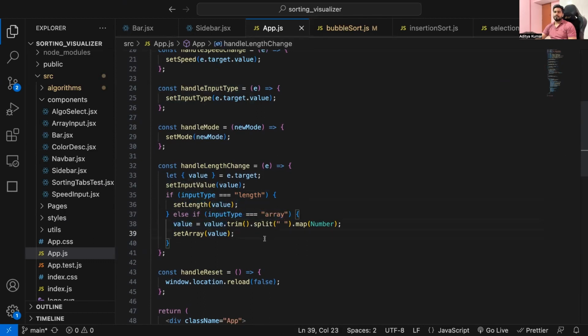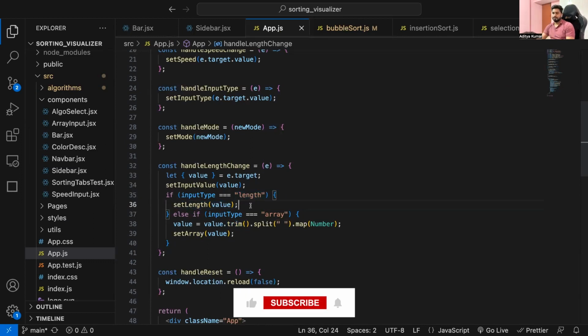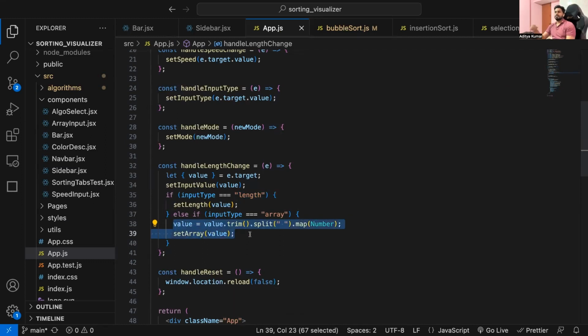what will the value be? First of all, you will trim the value, right? Whatever the user has inputted there, you will trim the value, split it with the space, because we have entered the values separated by space, and just convert it to number, because if something comes from the DOM, it will be by default a string, right? And set the array directly here. We are not setting the array directly in the length case, because we will be generating the array in a different component. But if the user is inputting an array separated by space, then in that scenario you will have to split it, map it as numbers and set the value.